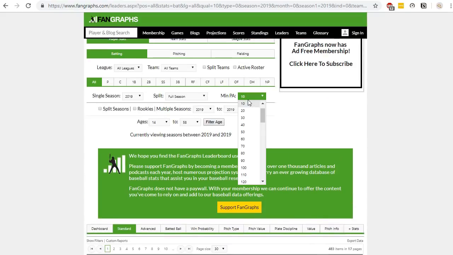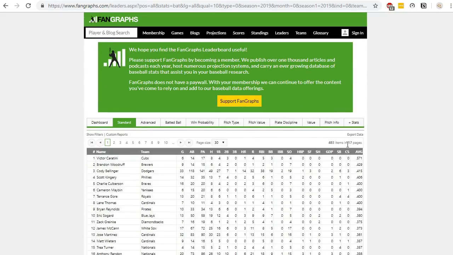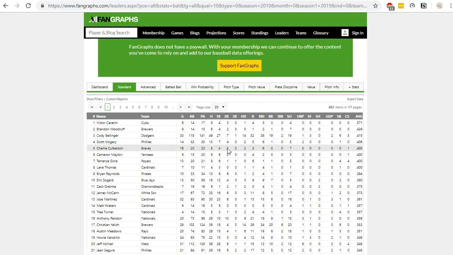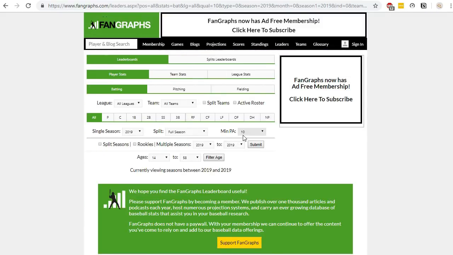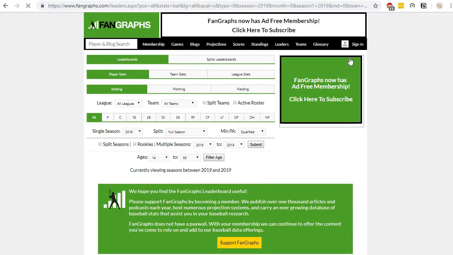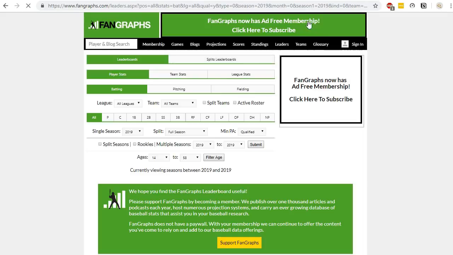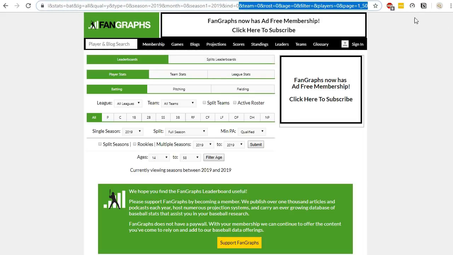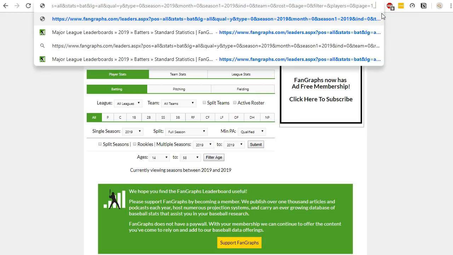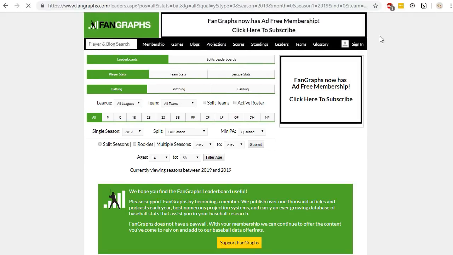So understand that if you go this route, I would have a section of the spreadsheet that shows how many at-bats they have this season, something like that, so that you can easily disregard those types of players. But I'm just going to go back to qualified because I think that's a really good way to do this. And then I'm going to do my little URL trick again, and change it to 1000, and that's the URL that I'm going to use here.